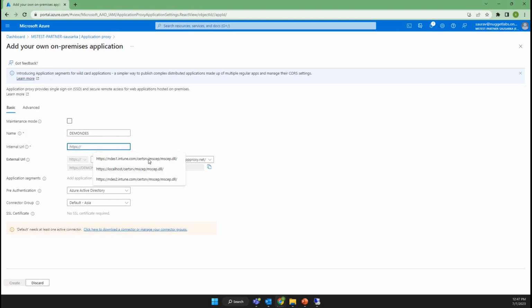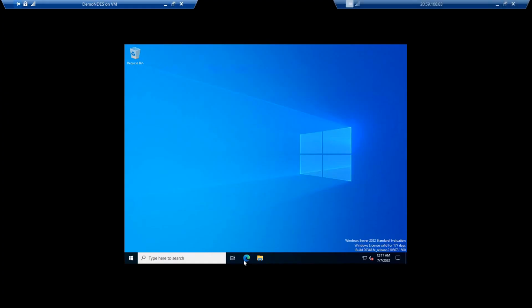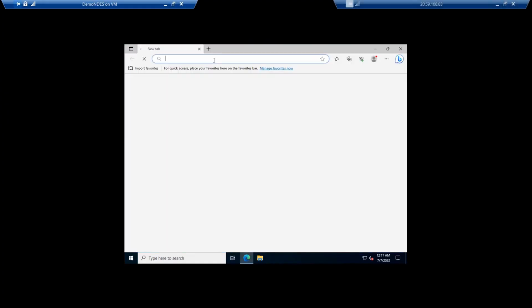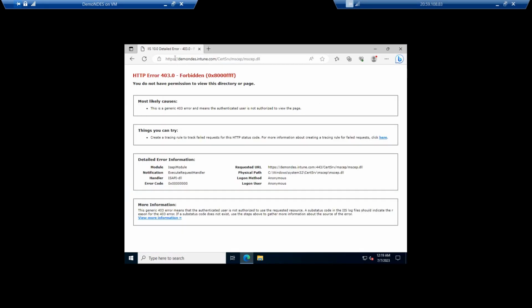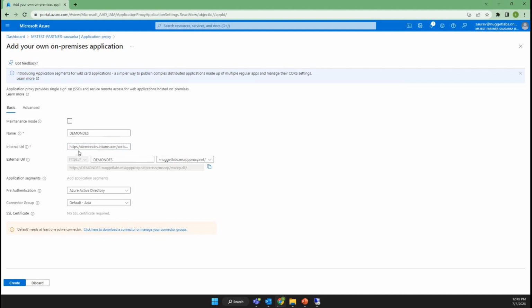So the internal URL is going to be demo NDES. This is our internal URL, right? https://demo.ndes.intune.com. We can just confirm it by going into the browser and making sure that it is working. Over here, you can see that if I go to the URL https://demo.ndes.intune.com/certsrv/mscep/mscep.dll, we get the 403 forbidden. So we are entering the same thing in the internal URL as well, which is https://demo.ndes. Make sure that this URL is absolutely correct because this is very important.